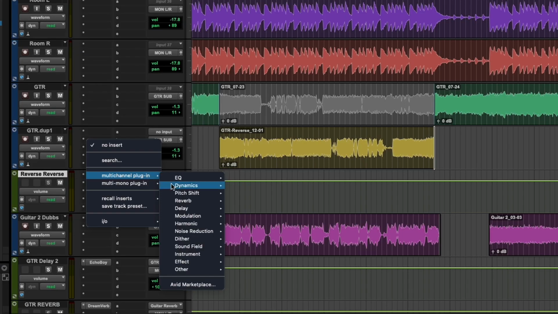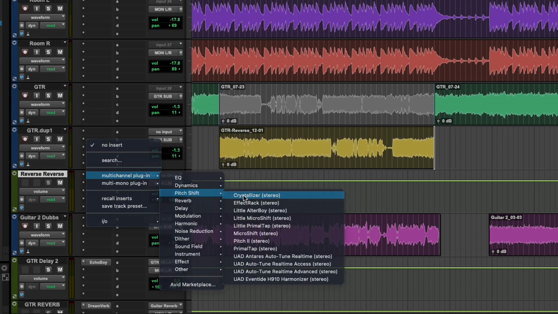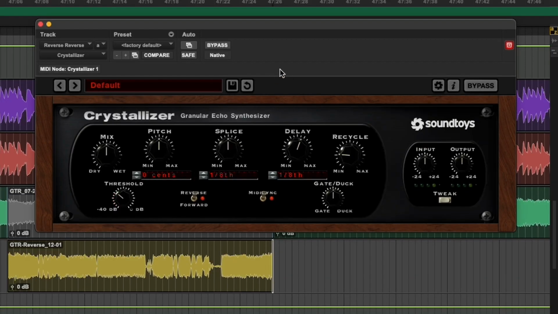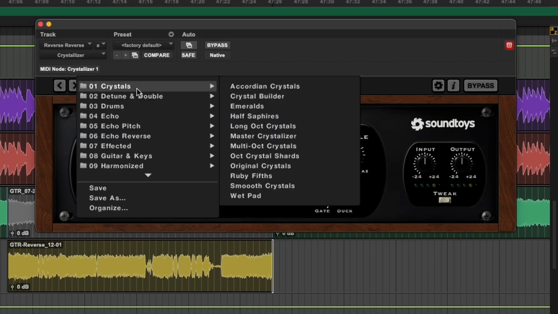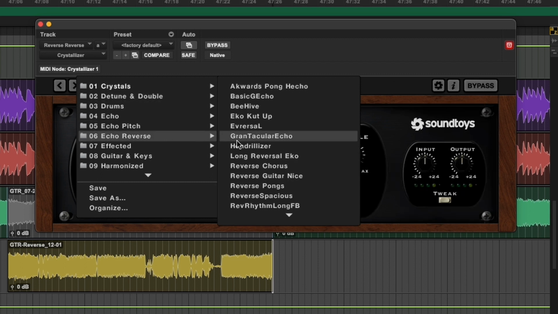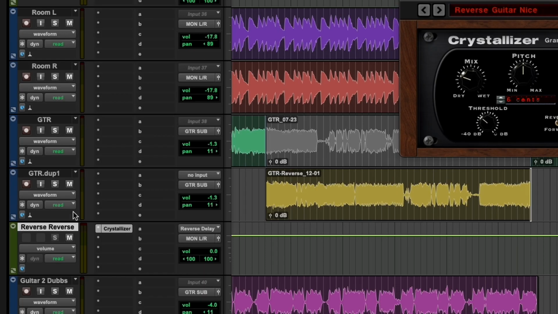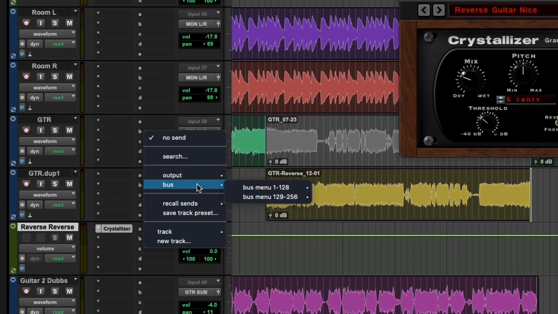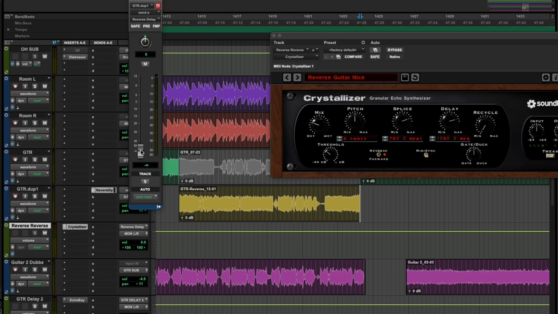Let's go here, and I'm going to go to pitch shift and hit crystallizer, and we're going to use kind of an interesting preset that they have under echo reverse guitars nice. And now if I send that to guitars dupe 1 with bus reverse delay, and I take that fader and bring it up, it's going to sound like this. That is so cool. Let's hear it soloed.